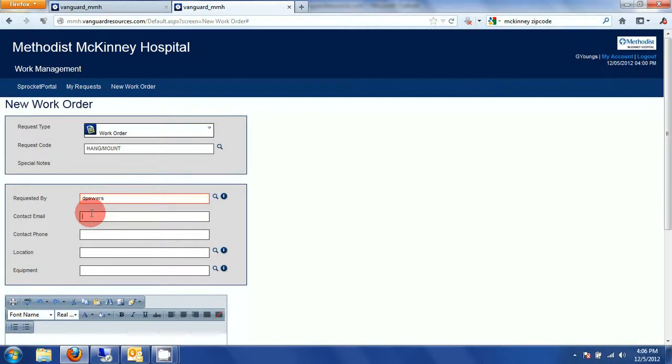So there is some benefit to putting your email address. If you do not want to put your email address, you certainly don't have to. It'll prevent you from getting a flood of updates anytime we change anything. And there is another mechanism to follow the status of your work request, which I'll show you in just a second. So I'm not going to put my email address, but maybe I'll put my phone number because I want them to be able to get a hold of me.